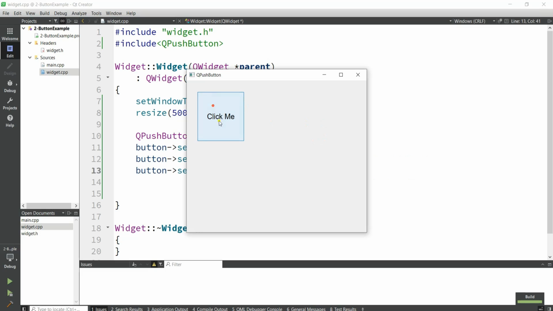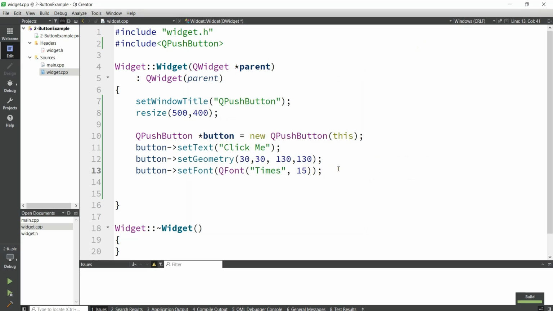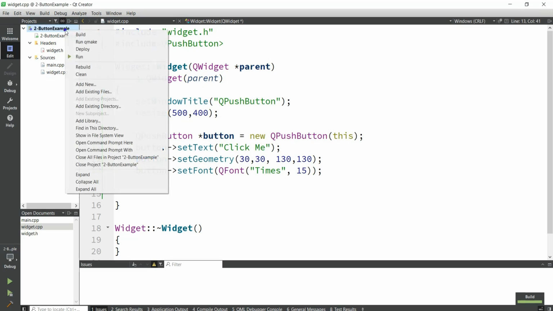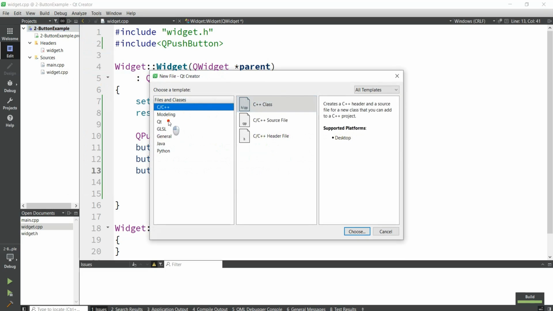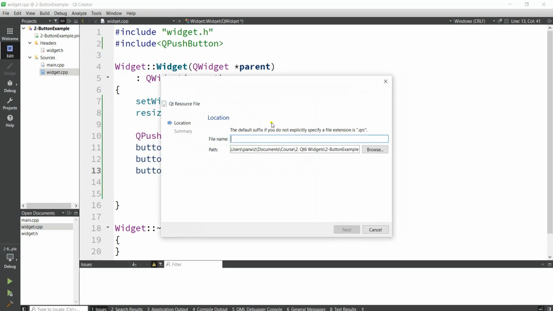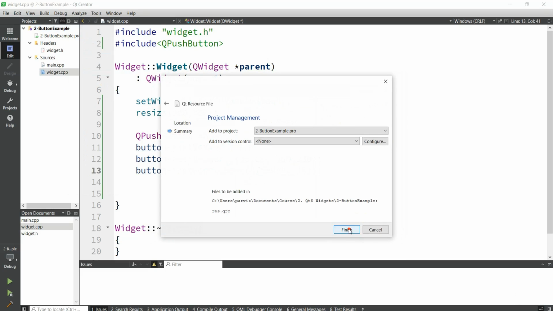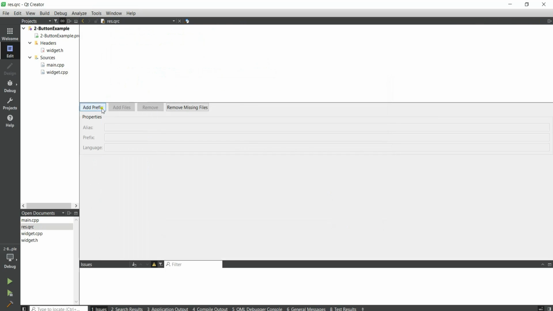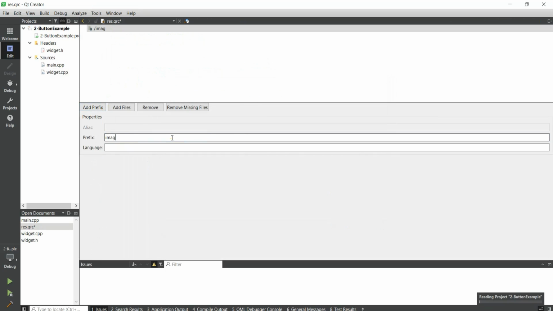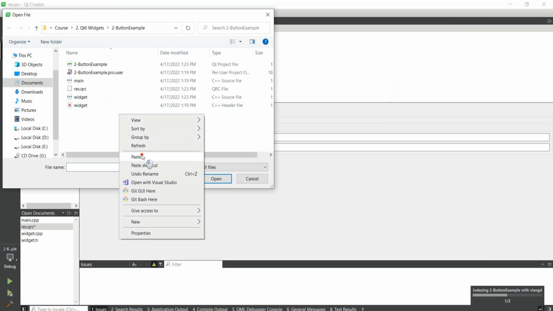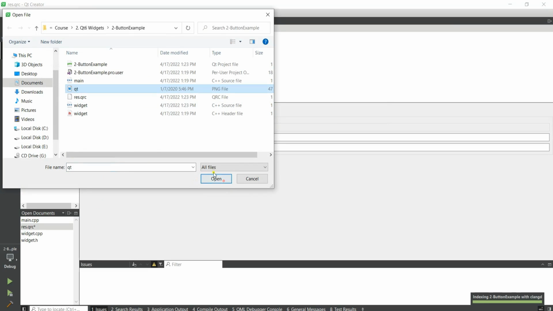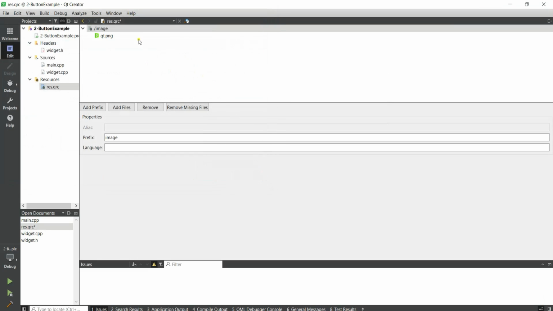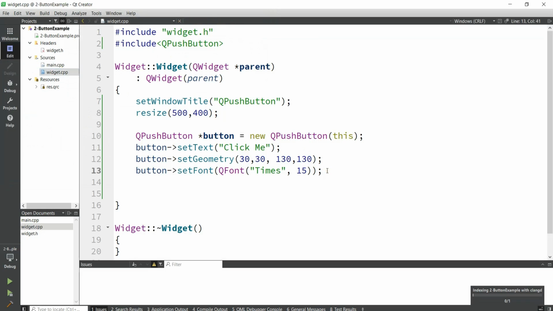So now we have our click me button. Also you can add an icon. Let's add the icon. First we need to add our icon. I can just say add new. We need to create a resource file, and I can just say res, click on next, and add prefix, for example image, and I can just add files. I can paste the image, and I can choose that. Let's open, and let's save it. Now that's added, and now we can use the set icon.